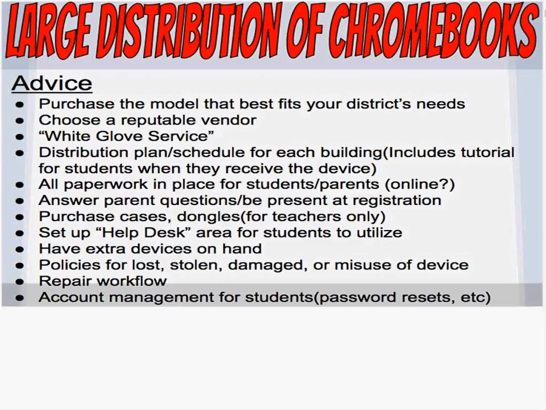So, distribution of Chromebooks advice: choose what best fits your district's needs. There are so many different models of Chromebooks. When we started our initiative a few years ago, there was one Chromebook available, and now there are probably 25 to 30 different types of Chromebooks out there by different companies with different features. And so you want to purchase the model that best fits your needs. You want a reputable vendor. Make sure that who you buy from is reputable. There are a lot of vendors out there that will talk a big game, but they will not deliver on the back end, and so you have to be careful.